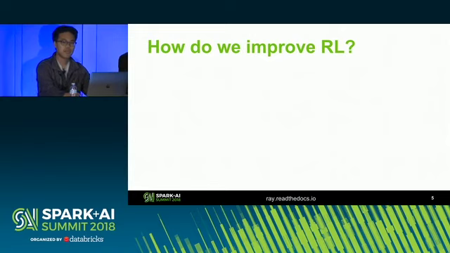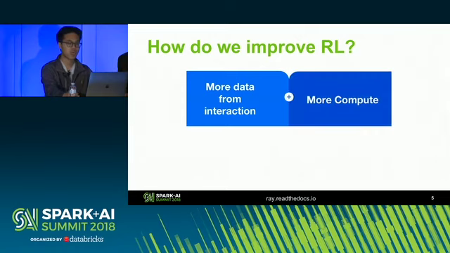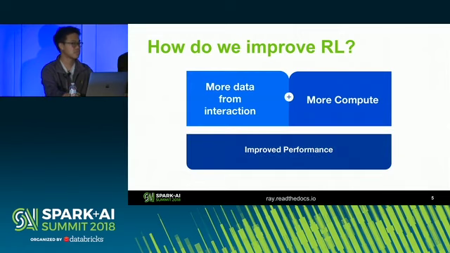So then the natural question is, at this point, how do we improve reinforcement learning? Recent trends in machine learning suggest us to take a look towards two different directions. One is increasing data, which in the context of reinforcement learning is increasing the number of interactions, and computation, which we need to scale out the increase of data. And hopefully, combining these two, we will improve the performance of your reinforcement learning algorithms.